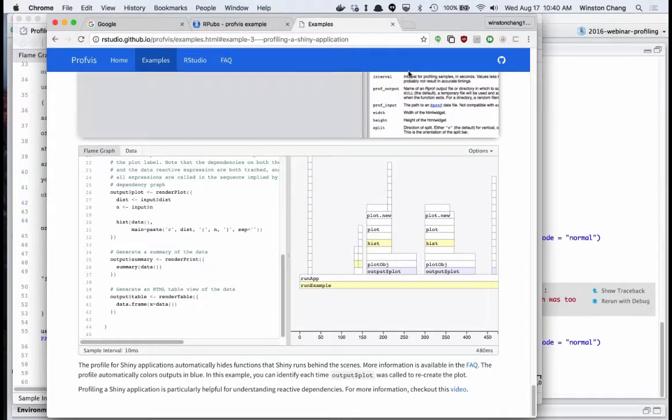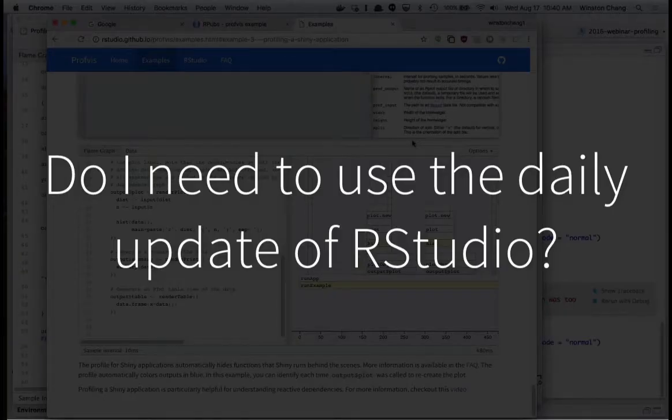Okay, let's see. So here's a question. I don't see the profile item in the top command list. It says I'm running the current version of RStudio. Do I need to use the daily update? So the daily update of RStudio.